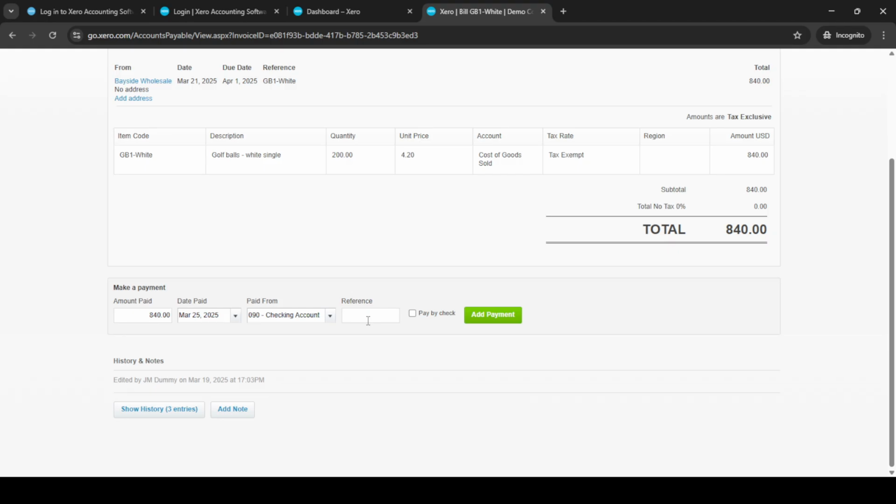Don't forget to add a reference for the payment. A reference is simply a note or code that helps you to easily identify the transaction in the future. It could be something like June Utilities or the invoice number. Adding a clear and relevant reference makes tracking payments so much easier.